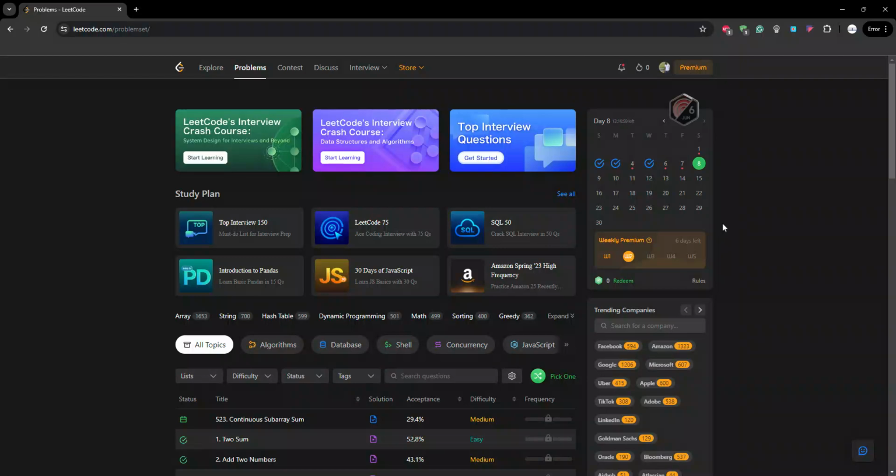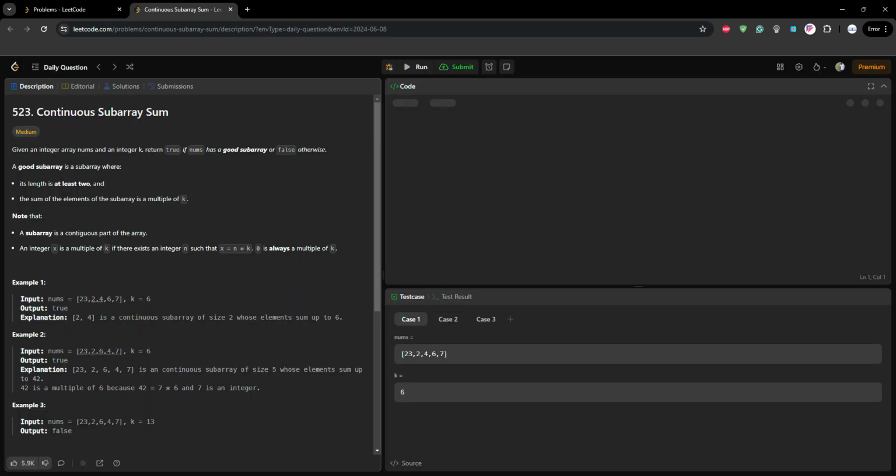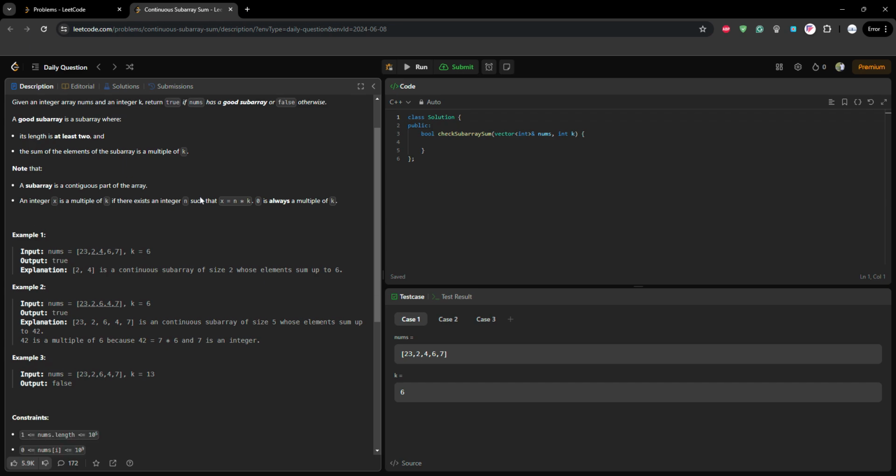This is the daily LeetCode problem, 8th of June. The question is Continuous Subarray Sum. This is a very important type of problem. Given an integer array nums and an integer k, return true if nums has a good subarray. The definition of a good subarray is a subarray whose length is at least 2 and the sum of the elements of the subarray is a multiple of k.